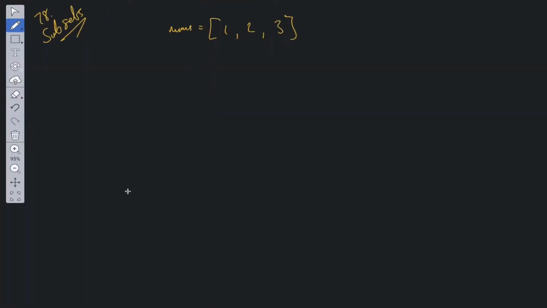So we have a nums array. We need to populate a result array. And initially, we know that every solution is going to contain an empty array. So we can just initialize that result array with an empty array to begin with. Now, because it's asking for all possible subsets, this will be another recursive solution. So we need to loop through nums and we need to recurse through each solution to find all potential solutions.